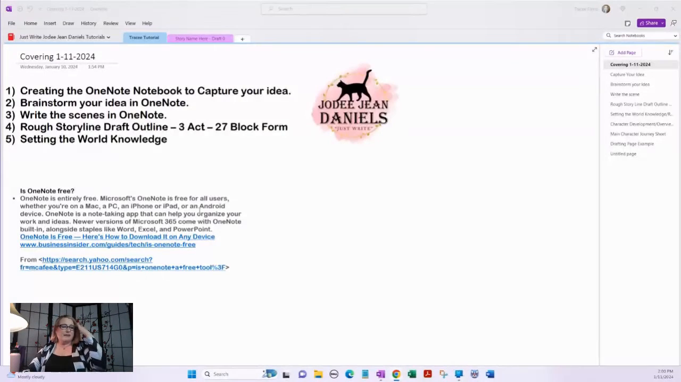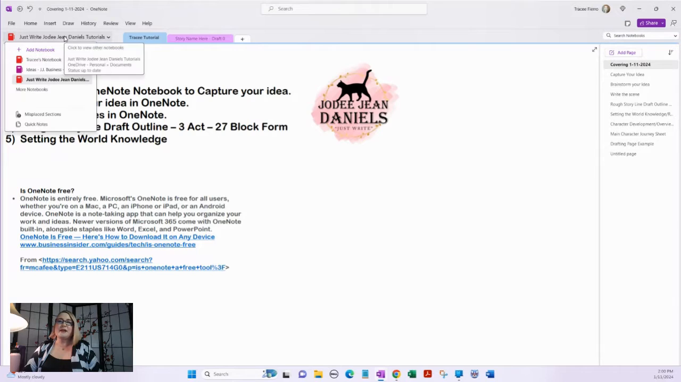I want to show you my OneNote. All right, here we go. Let's just jump in. All right, OneNote, this is all the information that you're going to find in the description below, so you can just click on things to get your own OneNote. When you go up here and open OneNote, it lets you add your notebook. I've already added one for us today just for time's sake, and I named it Jody Jean Daniels Tutorials. And you can see I have others.